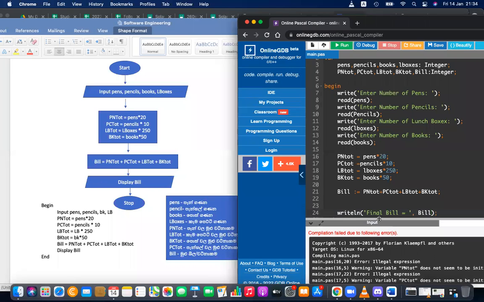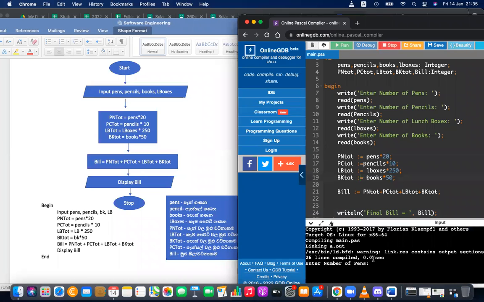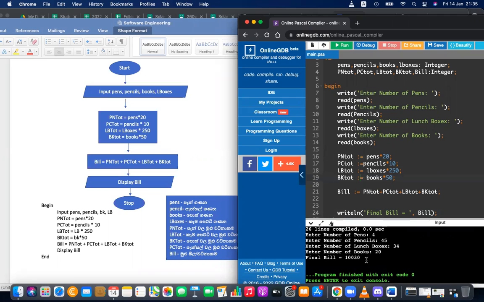16th line, colon equal. And remember the colon equal, right? So it should come with the colon mark and equal sign, otherwise it gives an error. Run it. Okay, number of pens 4, 45 pencils, 34 lunch boxes, 20 books, and you can see the price is 10,030.